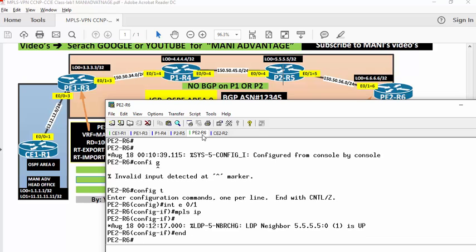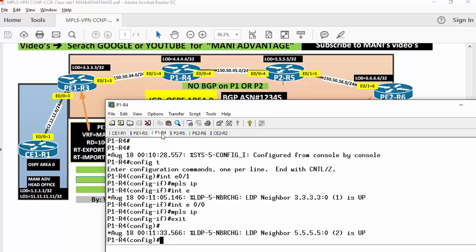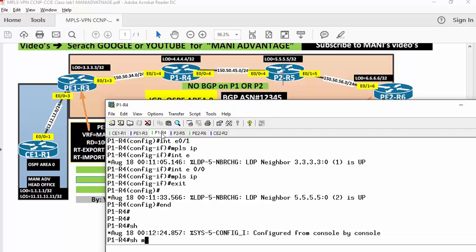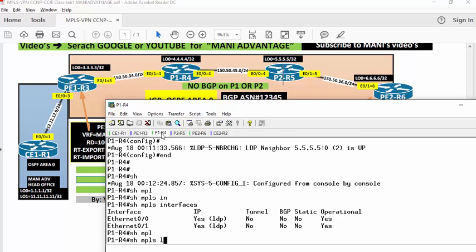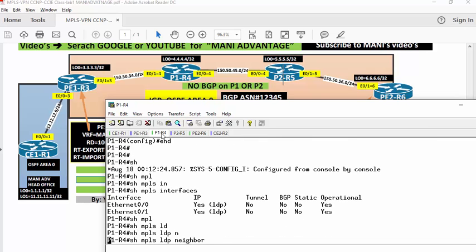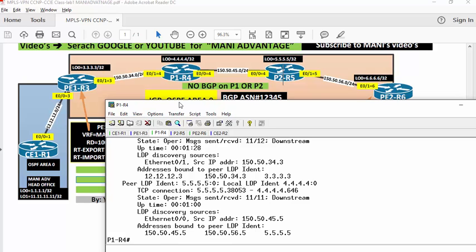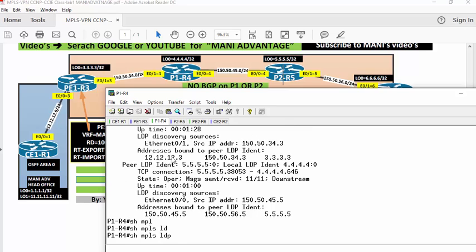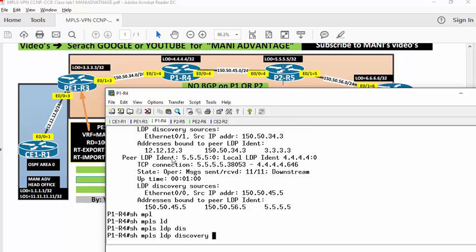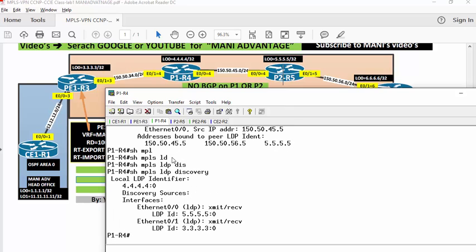If everything is good, on the R4 router, if I type show mpls interfaces, you can see what interfaces are enabled. With show mpls ldp neighbor, you're going to see two neighbors. But the very important command is show mpls ldp discovery in Cisco IOS. This is what most people use in high-level studies. You must see the neighbors with XMIT and receive. If you see XMIT and receive, that means you have a proper LDP neighbor relationship. If you find something wrong, like no route, that means you're not doing it right.